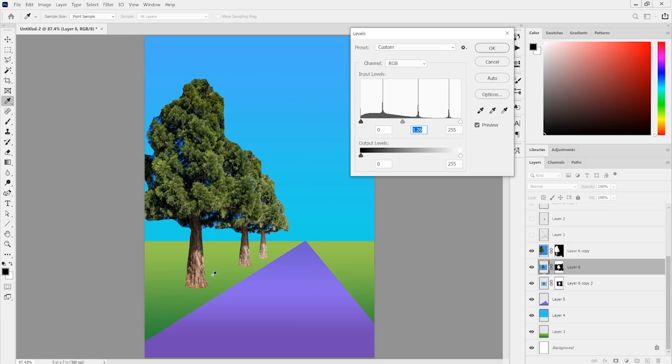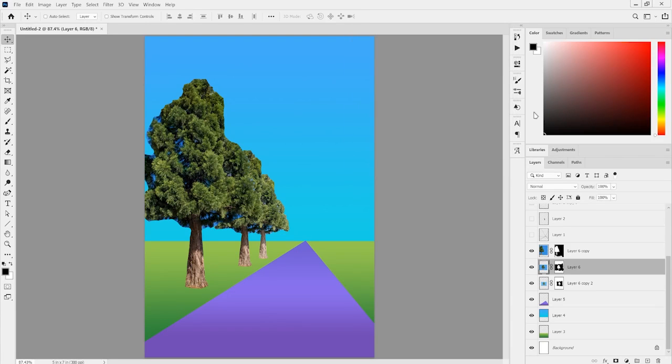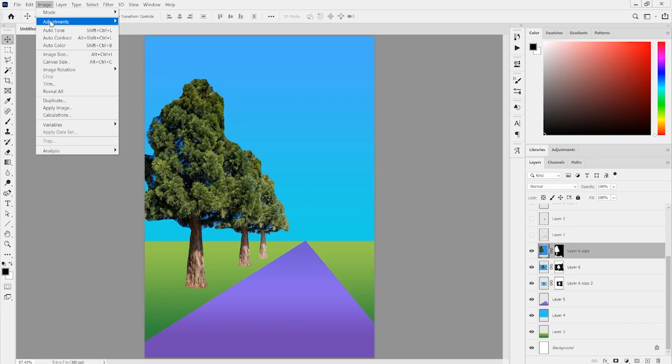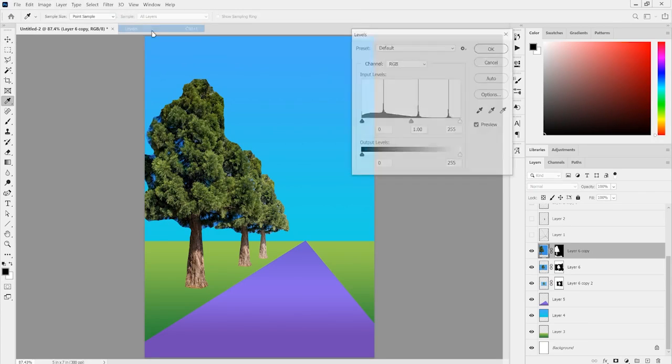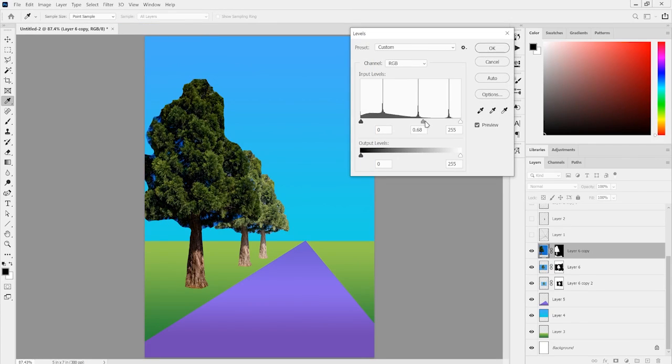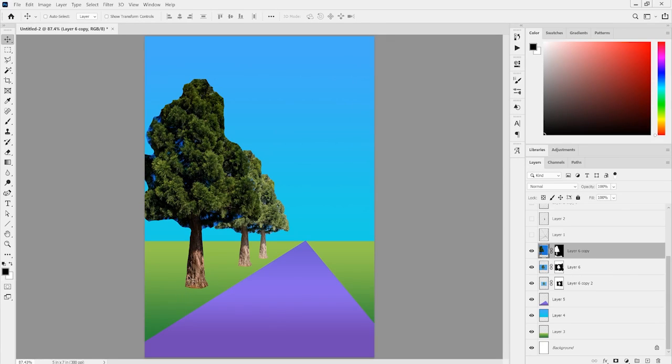And there's still a little bit of a differentiation. Maybe the tree that's closer, I want to go the other way. So image, adjust, levels, and I want to make this one go darker. Right? So I can start building up a progressive rhythm of dark getting lighter as it gets further away, which is what I'm doing with my gradients. So that starts adding a little bit of an effect there.